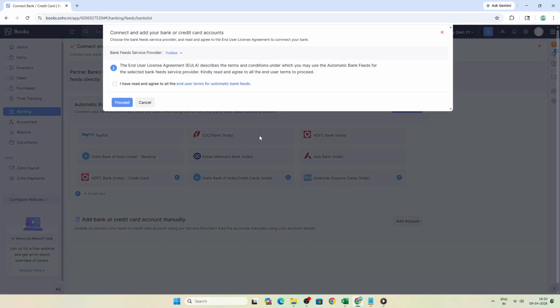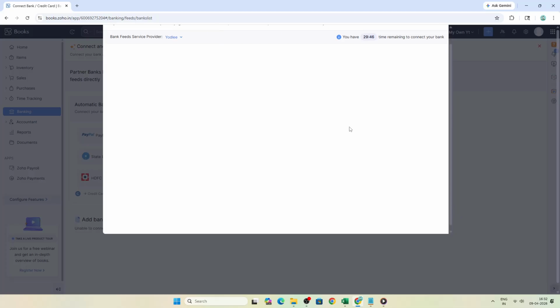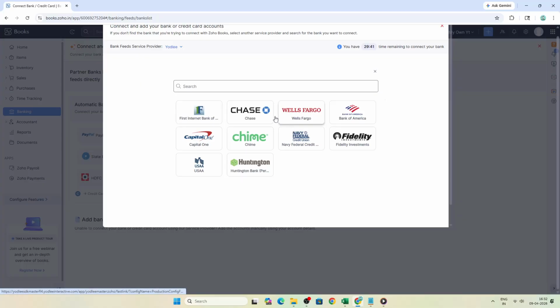Next, look to the top right and click the Import Statement button. This is perfect when you have a file from your bank and don't want to rely on a direct feed, or if you are backfilling past transactions. Now upload your file from your computer. Zoho Books supports CSV, TSV, OFX, QIF, and CAMT.053 files. If you are exporting from your bank, choose one of these formats.